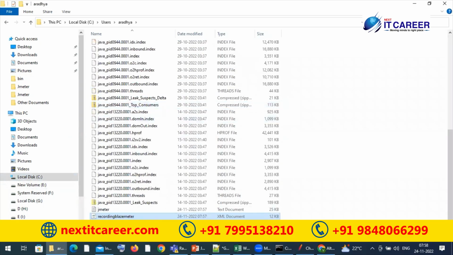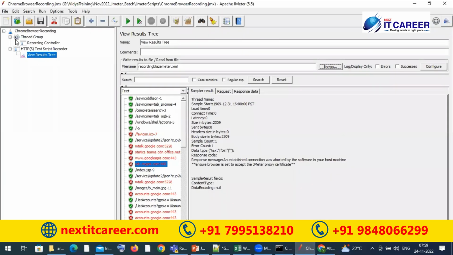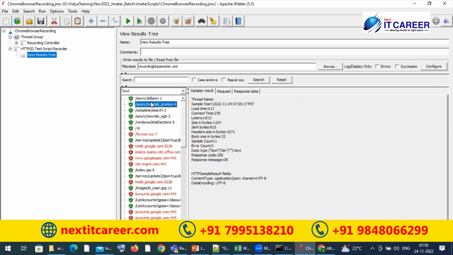See here. Okay. In future, for example, I have recorded my script and I want to see the response of my recorded script. You have closed JMeter. Okay, today you have recorded, and you want to change the script tomorrow. So if you close this also, no problem. Why? You have already saved that response here, right?